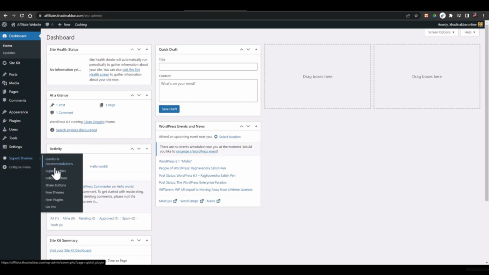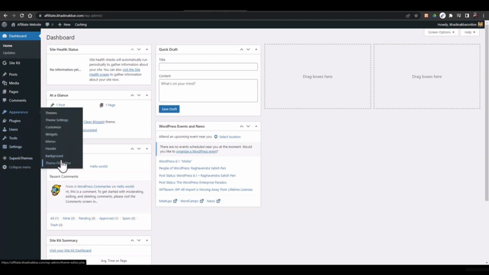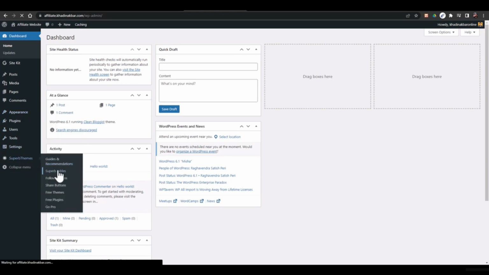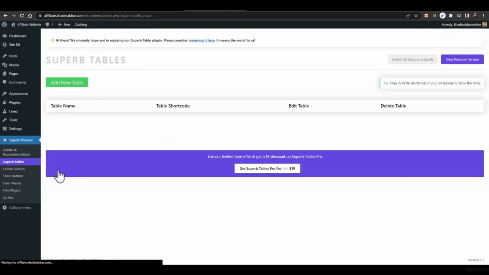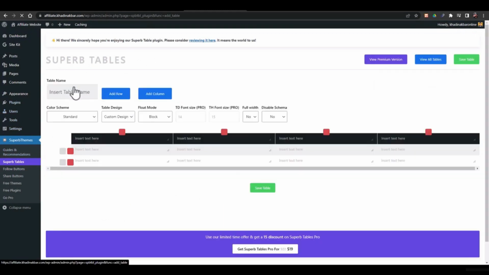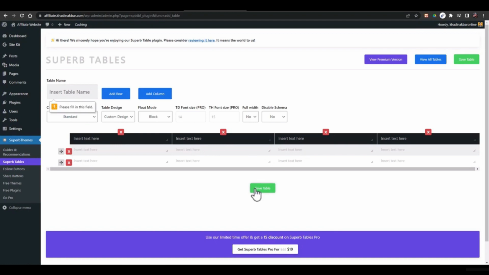I told you about how you can download this plugin after going to the customize and getting started, and from there you can just download these plugins. Or what you can do is, in appearance, you can just go to theme settings and you can download those plugins. So here you can see the superb tables. Here you can create amazing customized tables with the headers, and then you can add the values here, and you can just save the table.